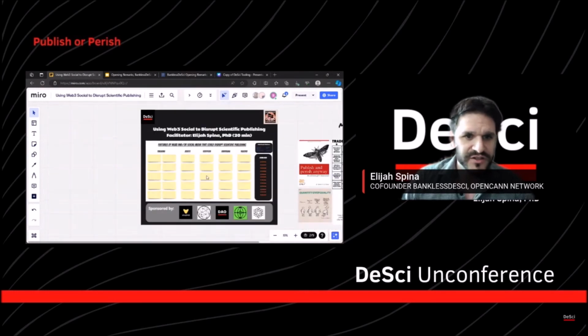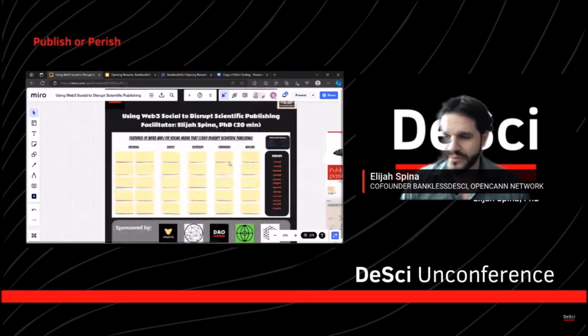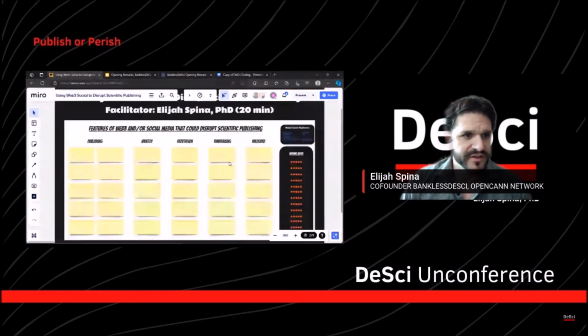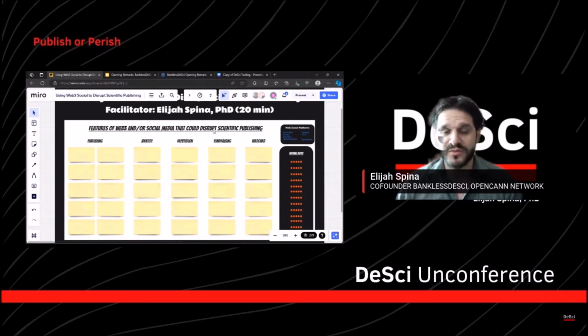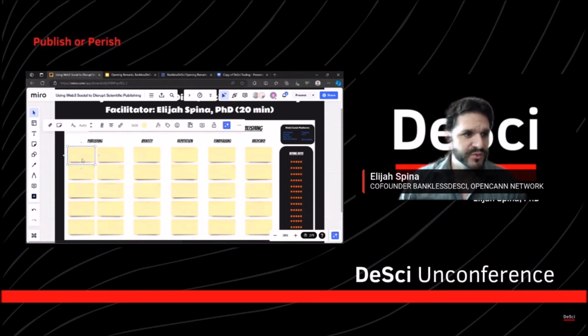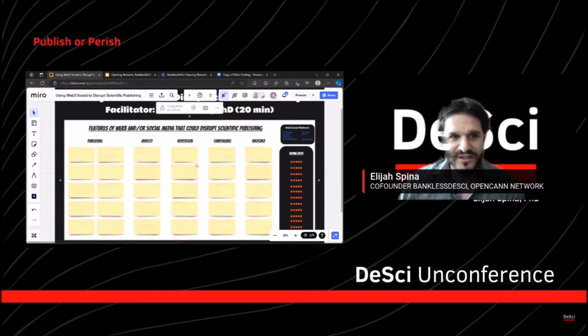So this is going to be our main idea board. And let's just zoom in here. This is going to be where we put down different features of Web3 social media, and I'll show some examples right now too before we hop in here. In these different sticky notes, we can type each different feature, and then at the end, we'll get some dots, and we can drag the dots over to the sticky notes to vote for which features we think are going to be most impactful on scientific publishing as a whole, right?